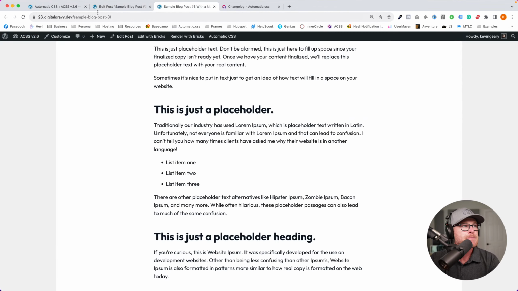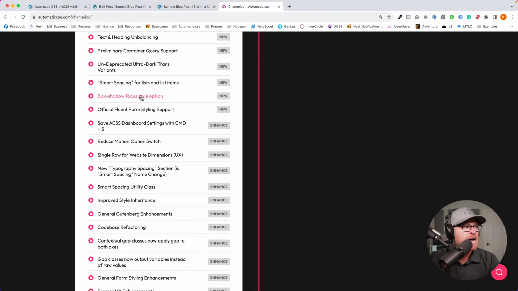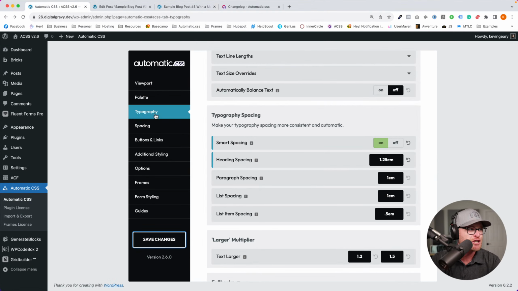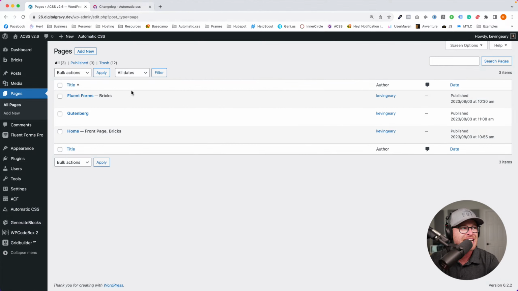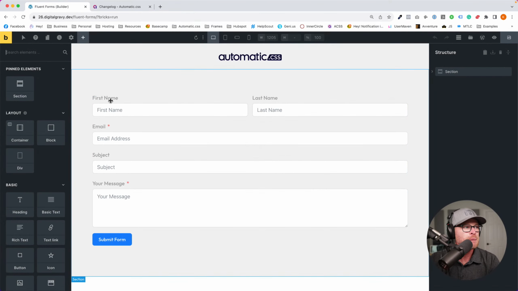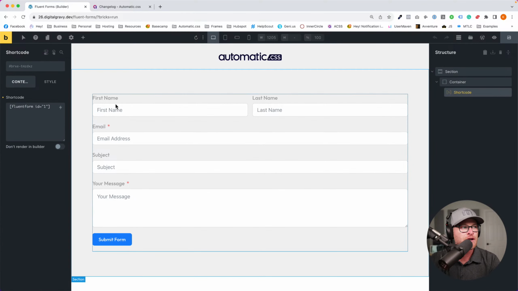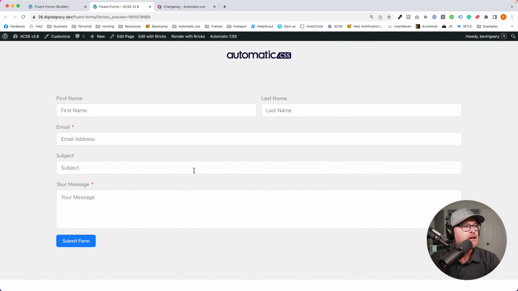Okay, let's go back to our change log here. Box shadow focus style option, we already talked about. Official Fluent Forms styling support. This is huge. A lot of Fluent Forms users out there have been waiting and waiting and asking and asking, and it is finally here, my friends. So we will hop over here. This is a default Fluent Form contact form just sitting here on the page.